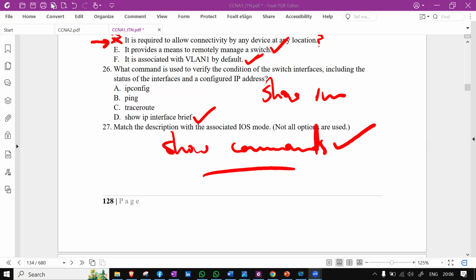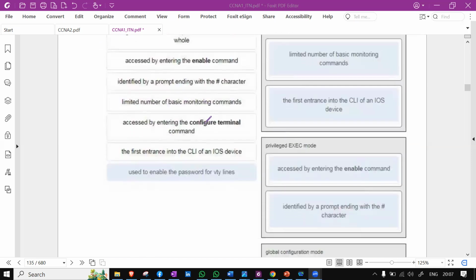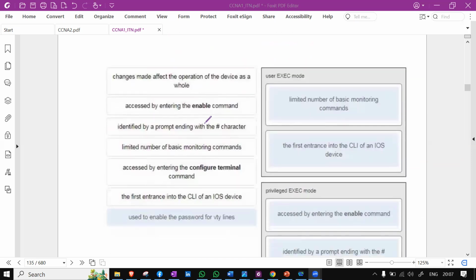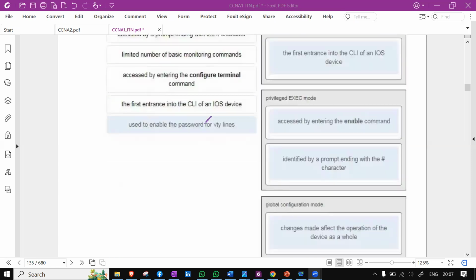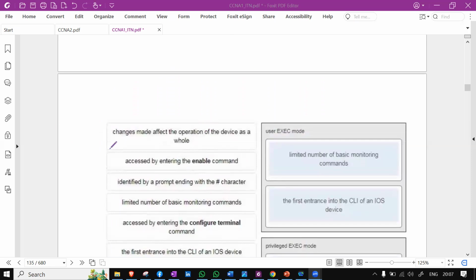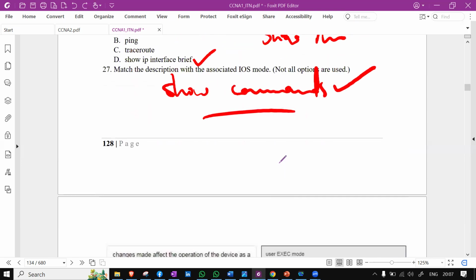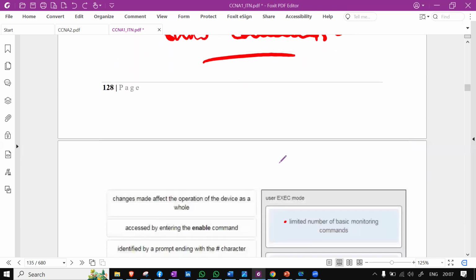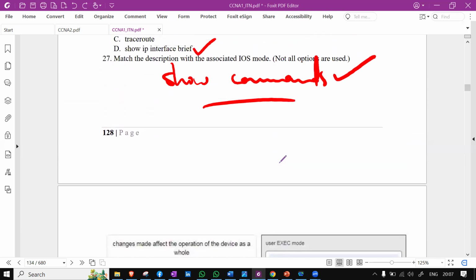Let's move to question 27. For this one, I pasted the image in the carousel. Most of the times you just click at one end or click at the other end, a line like this showing how you are measuring things. So for this one, let's see: match the description associated with the IOS mode.